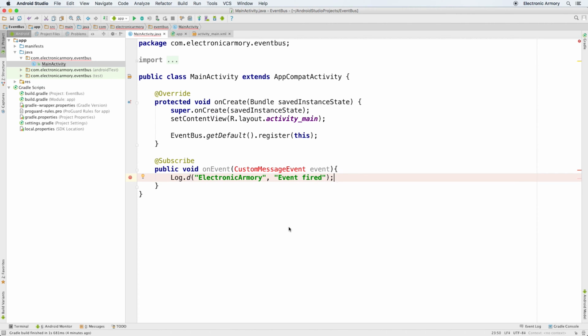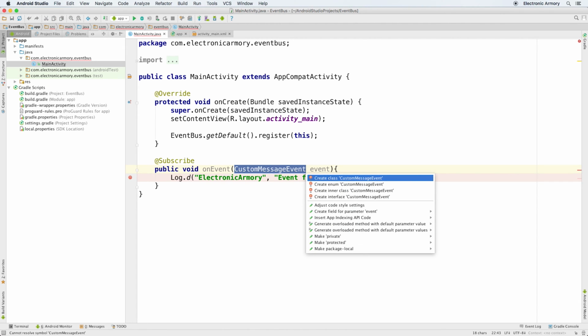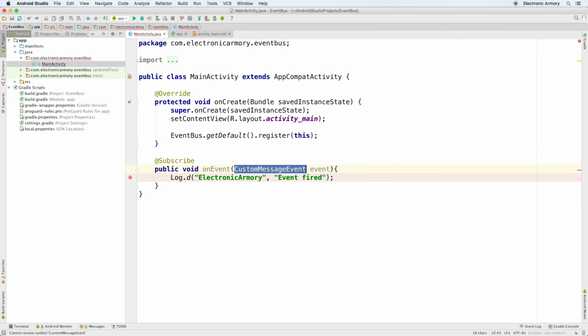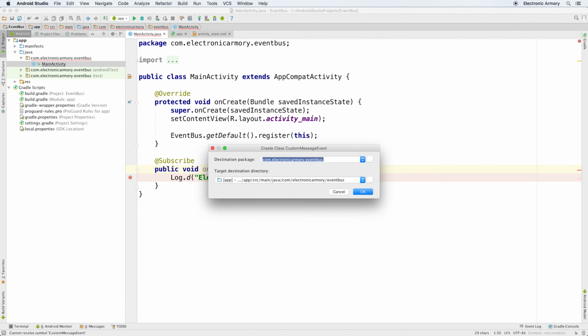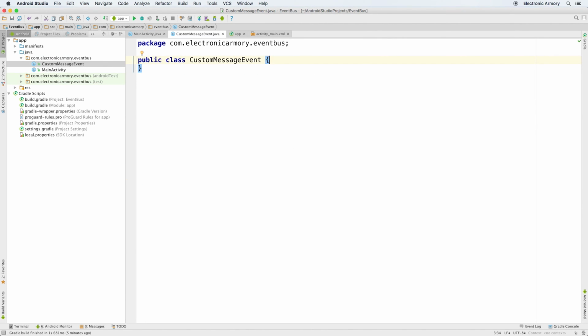Okay, so obviously we haven't declared our custom message event class, and so Android Studio has highlighted this in red. So what we can do is we can double click on it and either hit this red light bulb or hit Option Enter or Alt Enter, and it'll bring up this context menu. Select the first option to create the class for us, hit Enter, choose the package that it's going to be placed in, and Android Studio's created this class for us. So this is a really nice workflow method, so you don't have to create the class yourself.